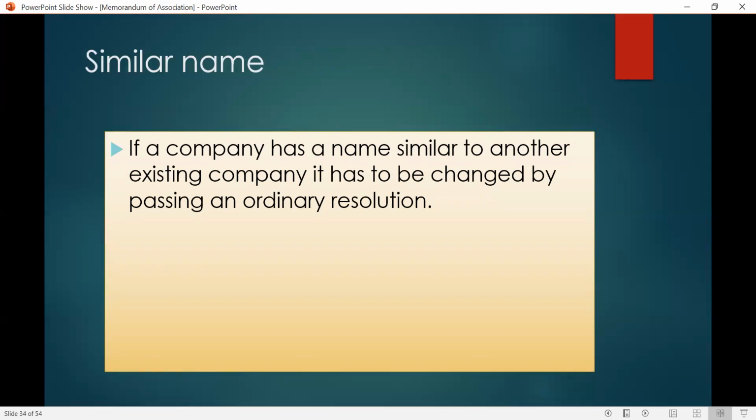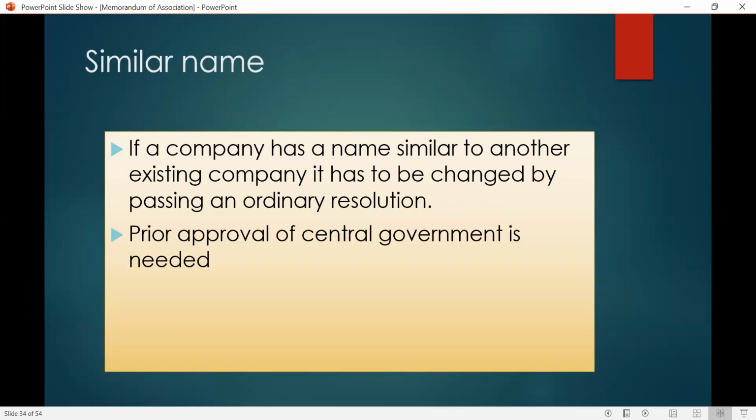If a company has a name similar to another existing company, it has to be changed by passing an ordinary resolution. Ordinary resolution, I hope you know, is to be passed in the general meeting of the company, wherein all the shareholders should be present, and the resolution should be voted by majority, that is minimum 51% of the members present in the meeting. That is called an ordinary resolution.